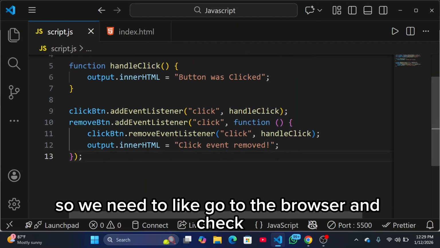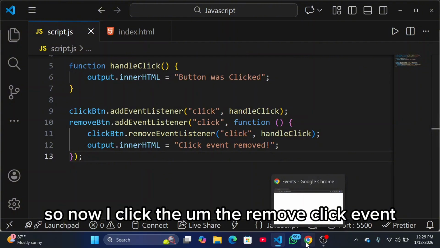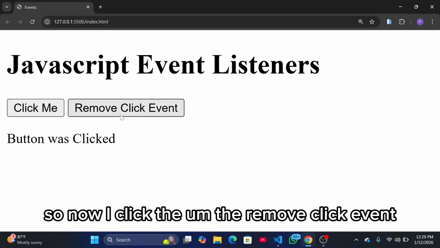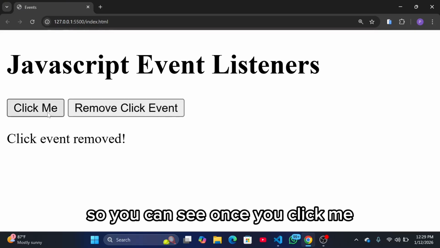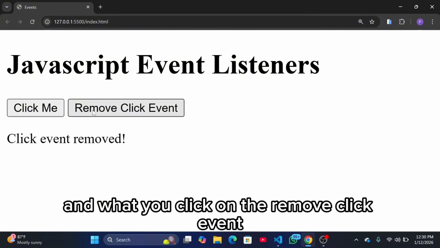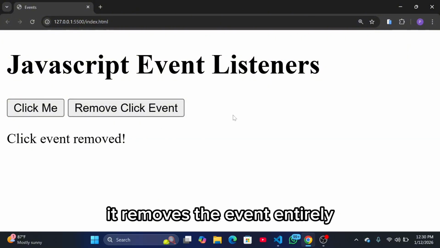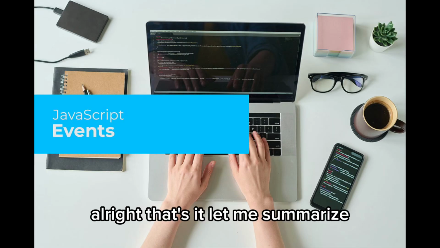So we need to go to the browser and check. Now I click the remove click event. The first button stops working completely. So you can see, once you click me, and then you click on the remove click event, it removes the event entirely. All right, that's it.